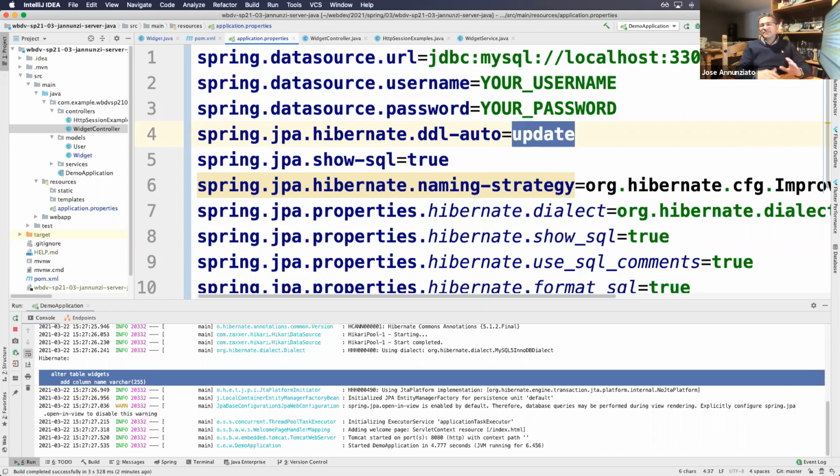I'm going to use update. This is very convenient, as I do incremental prototyping and just try out different things. But again, eventually you want to leave it to none. And sometimes you're going to have to just blow away the tables and start all over. That's very, very common. All right, so let's leave it the way it is.